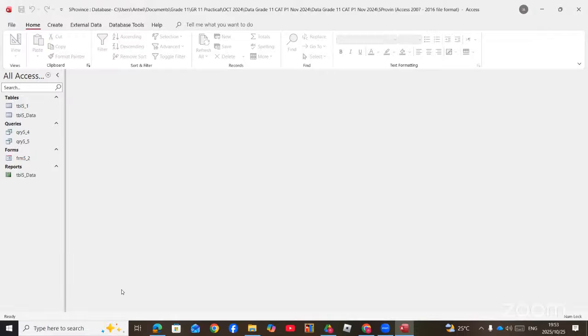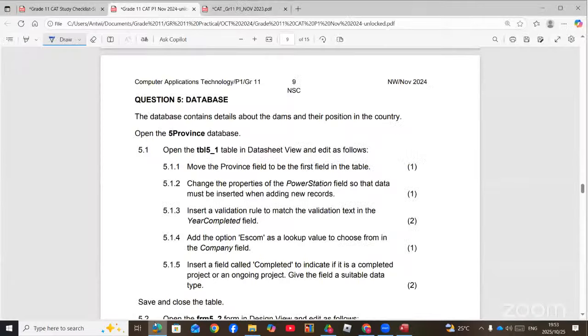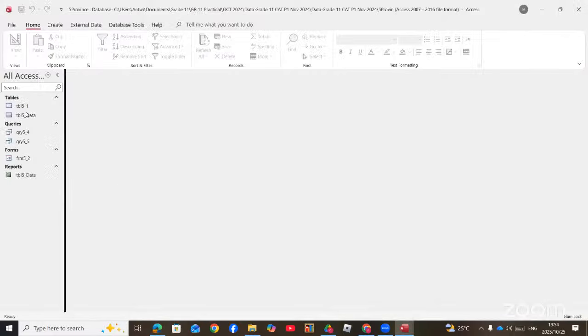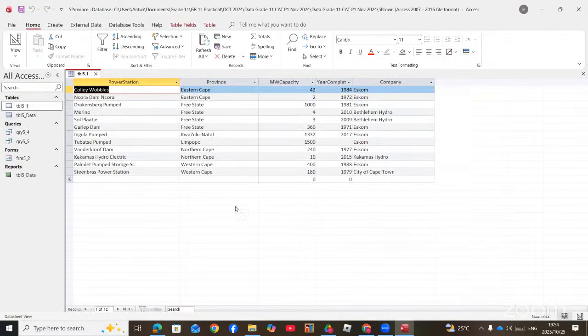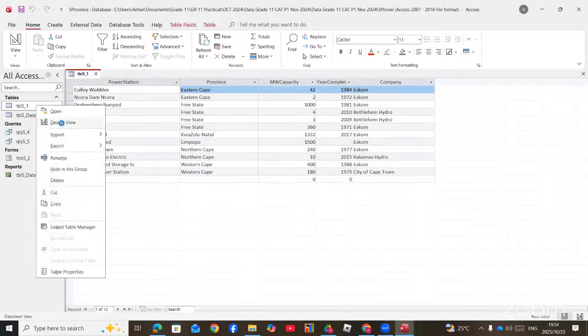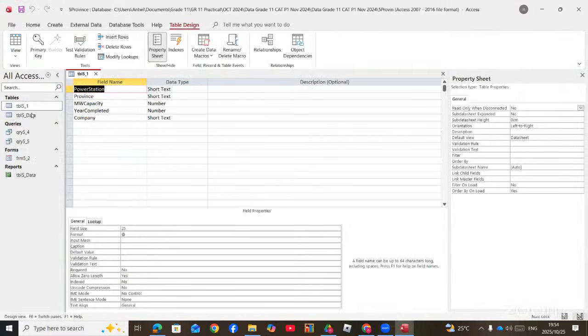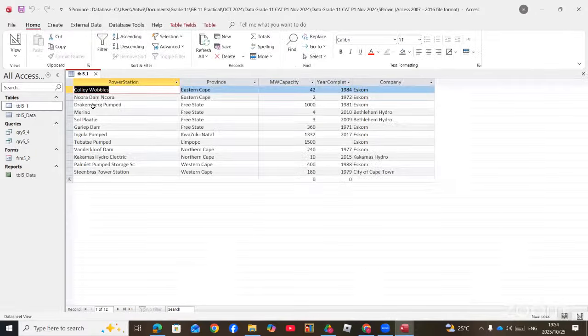Now, the question says we have to open TBL 5_1. So this is the table. Remember, we have 2 views. We have datasheet view and design view. If you double click, it's going to open for you in datasheet view. If you right click, then you choose design view. Now, let's start with the datasheet view, which they will ask questions there.